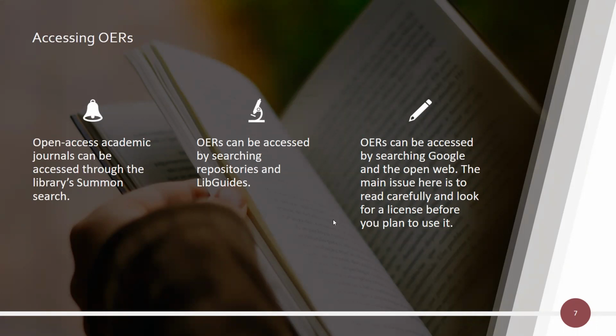So the other thing to think about is OERs can be accessed by searching repositories and libguides, which we will look at in just a minute. And then OERs can be accessed by searching Google and the open web. The main issue here is you have to really read carefully and look for a license before you plan to use it. So you might find something that's really great. Just be aware that if you don't see a license that clearly states this is open access or that it is something that you can reuse, then just want to be careful. If you find a random PDF online, again, be wary of that. That is not necessarily just a free-for-all to use.